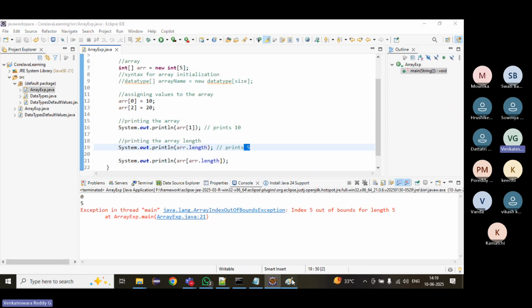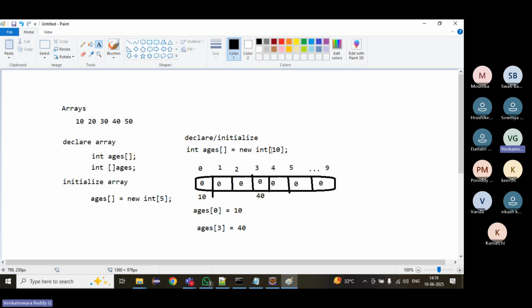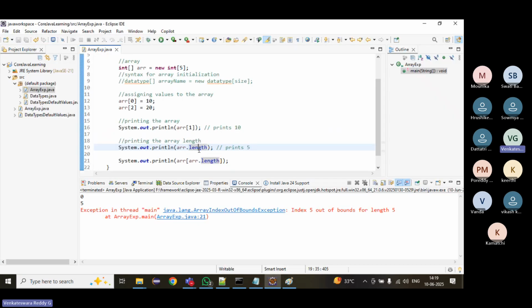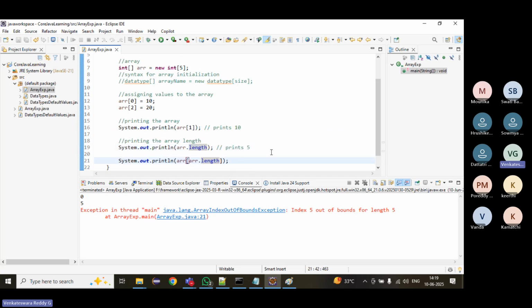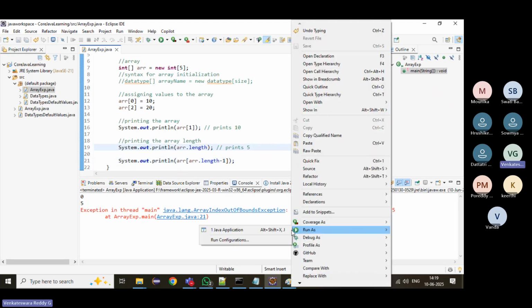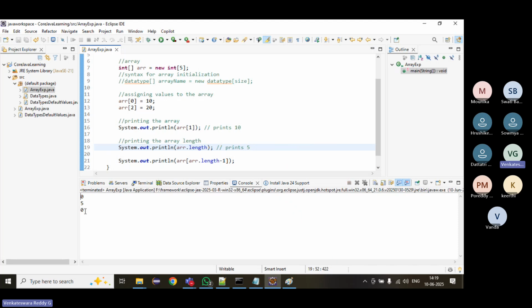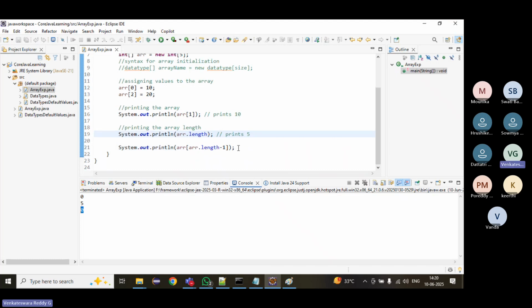If you are creating an array with size 5, the index will start from 0, then 0, 1, 2, 3, 4. Until 4 only we will have data. The length will be 5 only, but the index will not have 5. For the last index we always have to subtract 1. Then only it will print the last one. What is the last one? We did not assign anything, so the default value is 0.